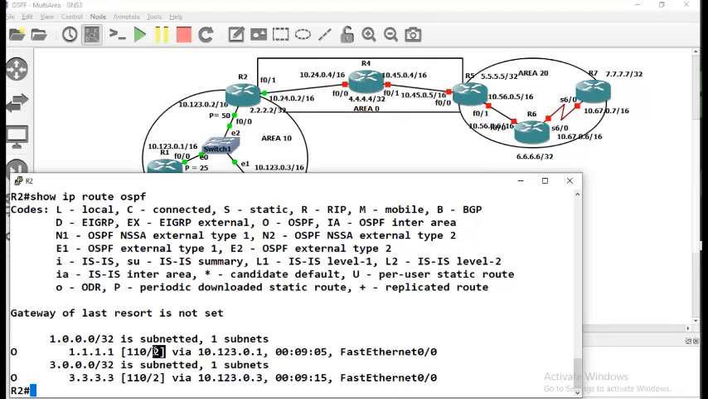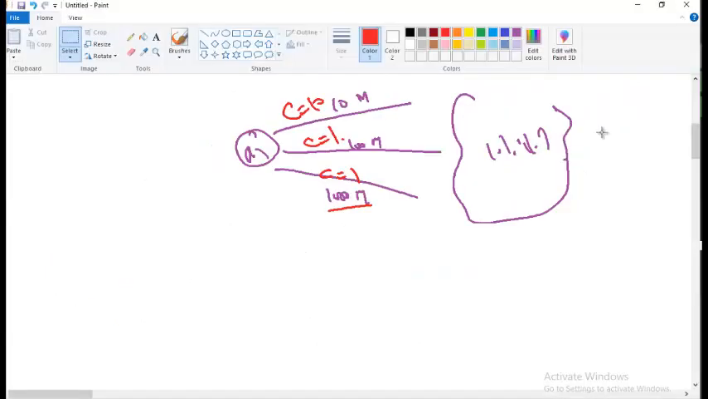But I'm going to change the reference bandwidth to 1000. So question, how come it is 2 on the routes? I told you the loopback interface cost is 1. Plus the physical interface 100 meg cost is 1. 1 plus 1 is 2.